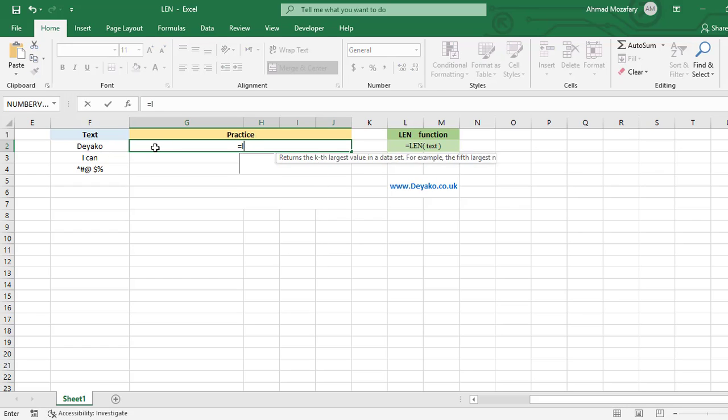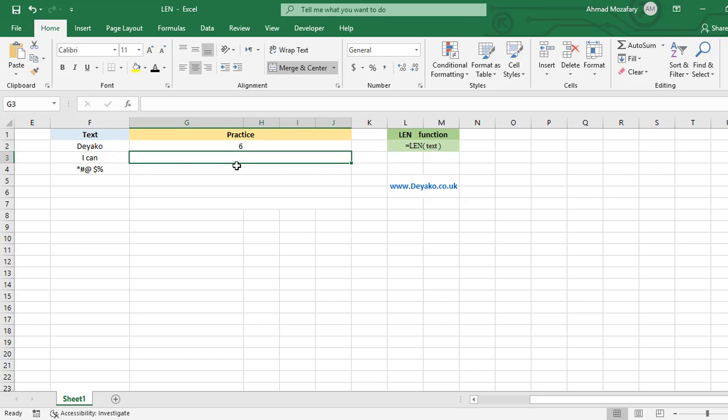Simply, we can use LEN, then F2, the address of the cell that contains the text, and it's 6. We count 1, 2, 3, 4, 5, 6. Just remember, the LEN function counts every character in a text string, including spaces.